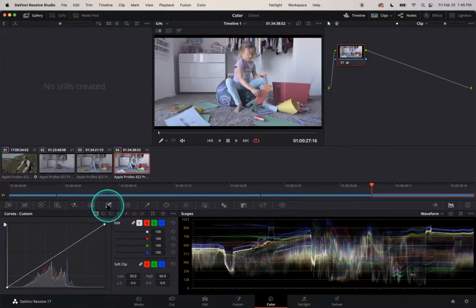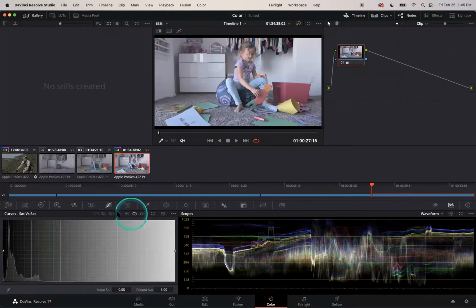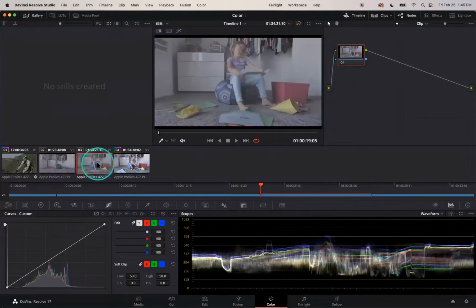And when I do my curves, there are several curves. The custom curve is what I see, but I can toggle through these different curves. There's hue versus hue, hue versus sat, and so on and so forth. Toggling over, I'm going to stay on the custom curve for what I need to do. And I'm also going to go ahead and select the middle clip this time.